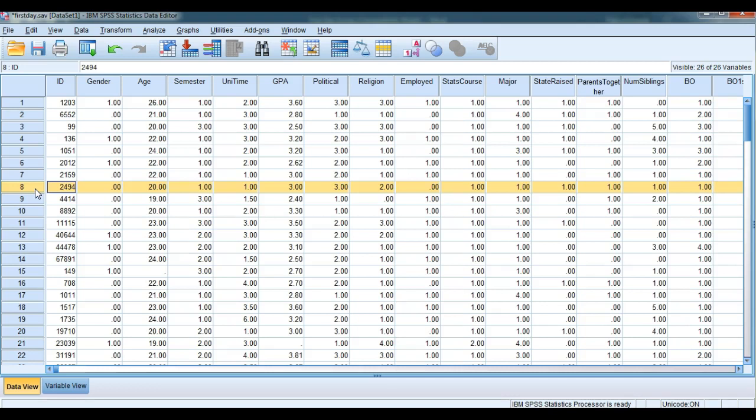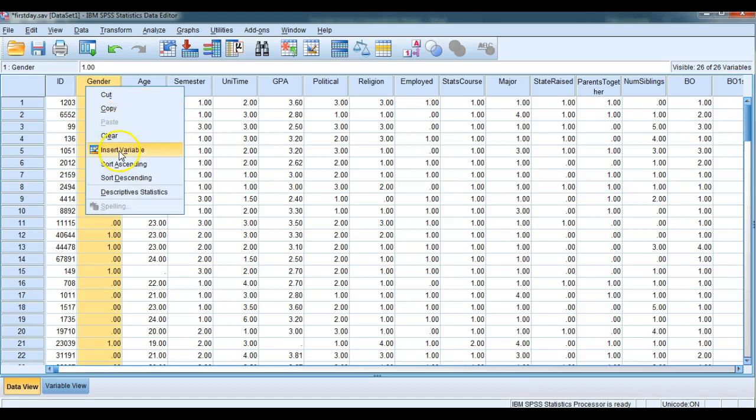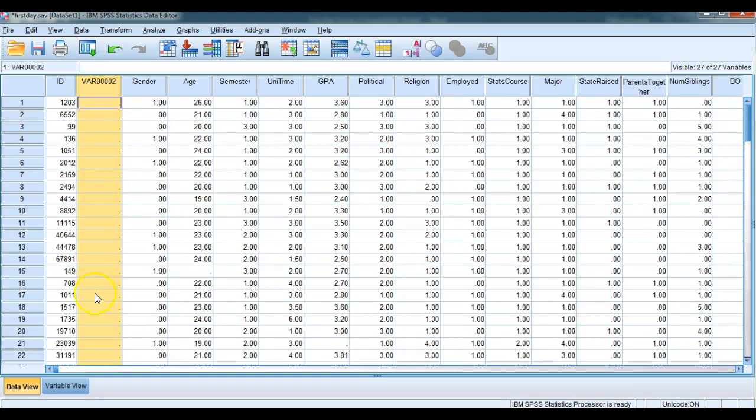Okay, so let's move on here. Next up, okay, at this point, let's try to enter a new column of data. So what I would like you to do is make sure you're in data view, and if you just click on any column and you right click and click on Insert Variable, you have a new variable inserted into that specific column.